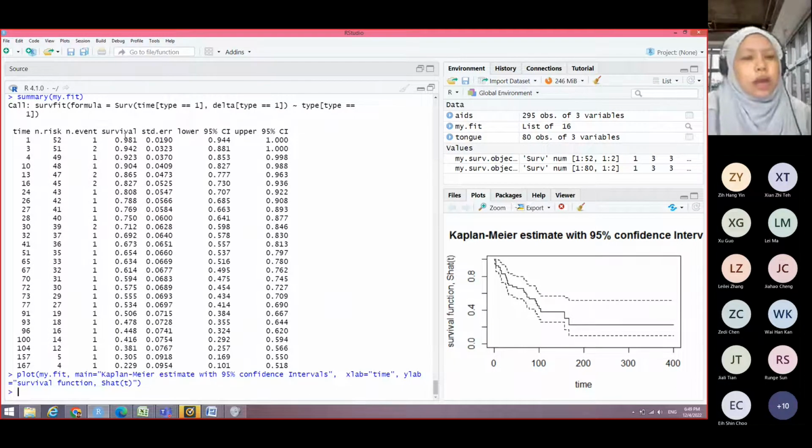Okay, so I hope that you can try for group 2 and also try to do it simultaneously. Don't do any subset like Surv(time, delta) tilde type. You can see that your summary statistic will be split into two parts, type 1 and type 2. And if you try to plot them, it will provide you with two plots, group 1 and group 2.